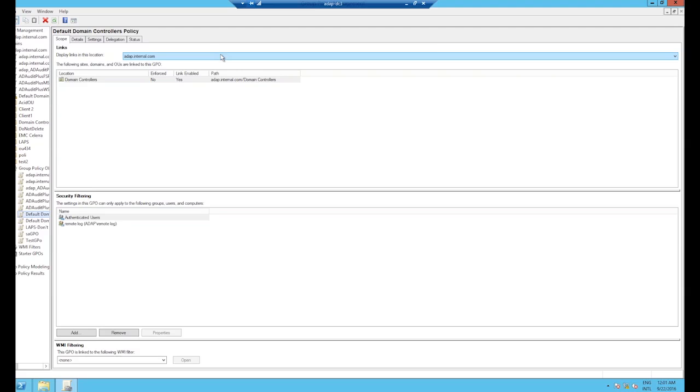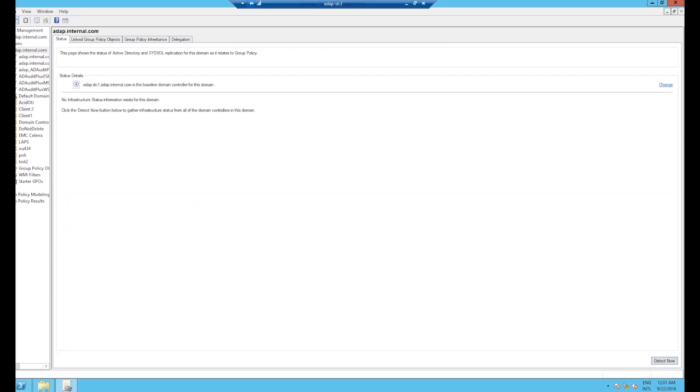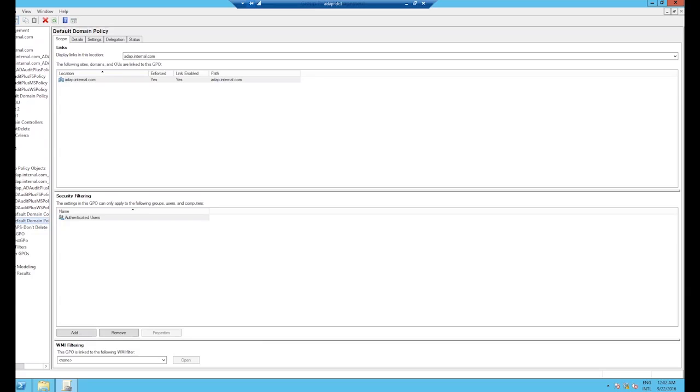So I am on the GPMC. I'm on the group policy editor window where I'm going to enable the default domain controllers policy. So I go here, and I just need to drill down to the group policy objects. And I'm going here where it says the default domain controllers policy.